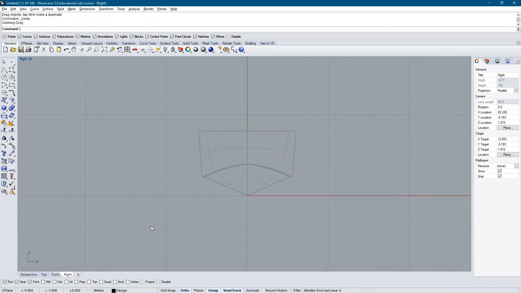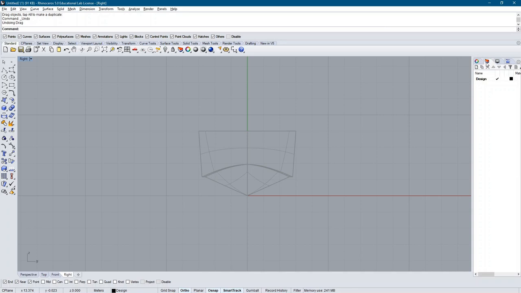Before I get started, I want to add a new layer. If you click on this tab, you can add and edit your layers. I'll click on new layer, and I'll name this one body plan. And I'll click the check mark here to make sure this is the active layer, so anything I create now will be under that layer.